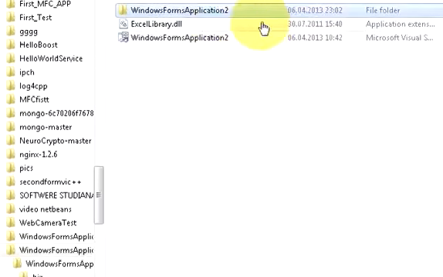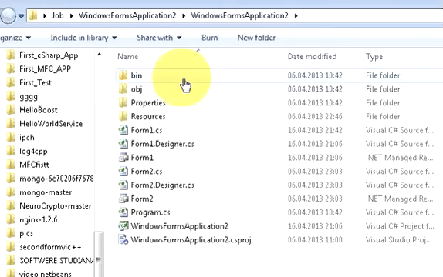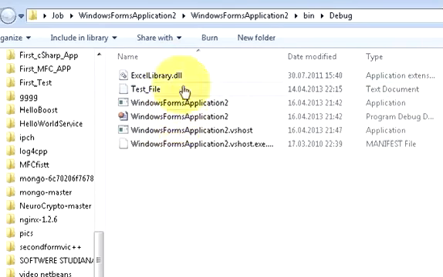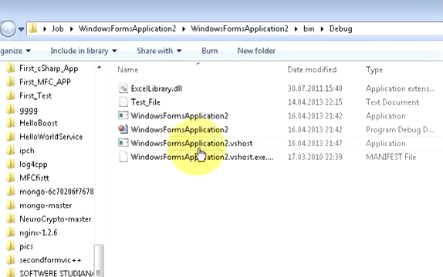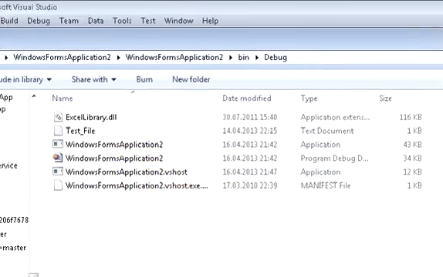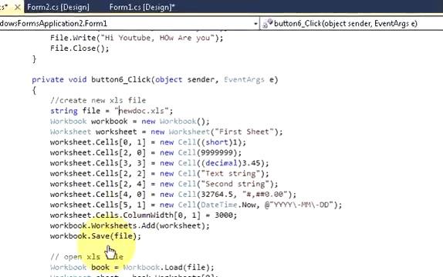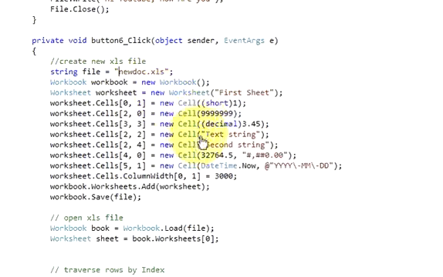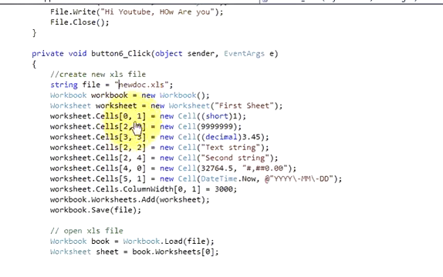So if I go to my project, in bin, in debug, you can see there is no file called new doc in my folder, or there is no Excel file itself in my project folder. But when I run the program, it will create a new doc XLS file in that folder. So let's try and run the program.